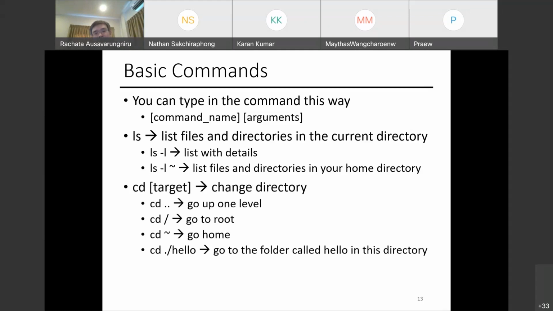cd followed by the target. cd stands for change directory. As the name suggests, it changes to the target. cd .. goes up one level. cd / goes to root. cd ~ goes to home. cd ./hello will go to the folder called hello in this directory.